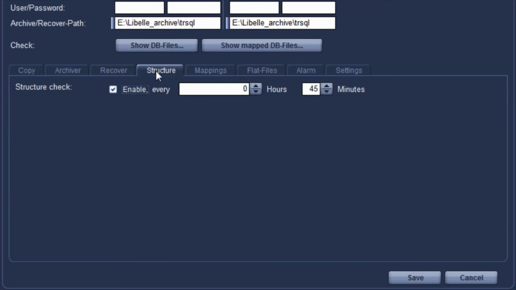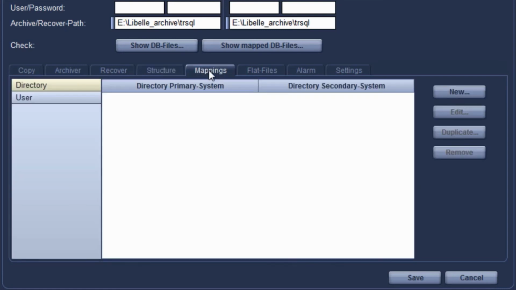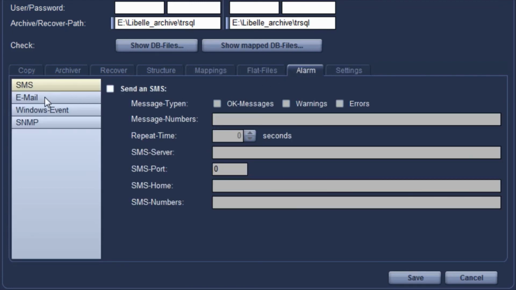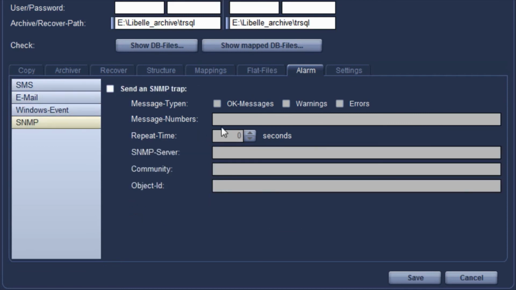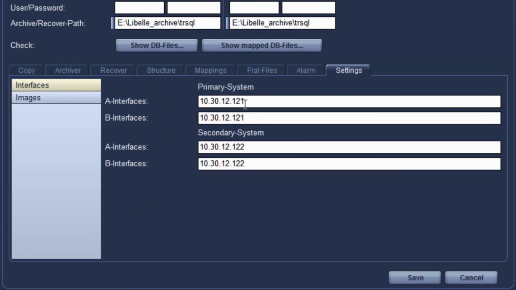Structure process is checking the environment and the structure of the database. If there are any changes, they are updated on the mirror system. Mappings would either be a directory mapping or a user mapping, that you have different drive or directory structures between the two systems. And then finally the alarming scenario, which is email notification, writing Windows events or SNMP, and finally the network cards. I skipped over the flat files.